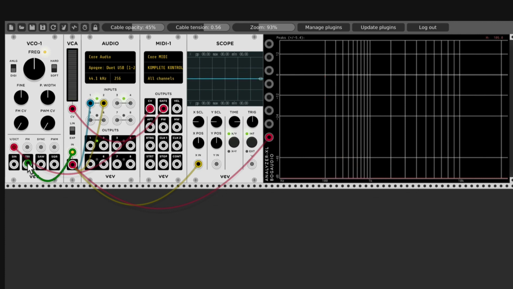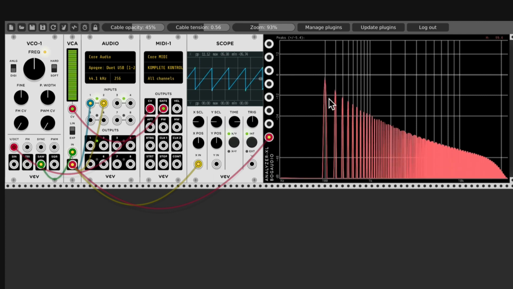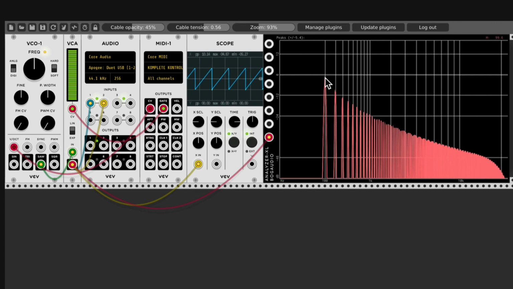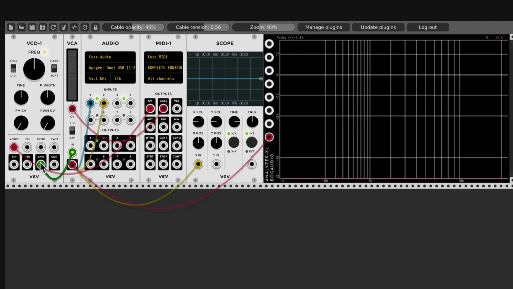Switching over to a sawtooth, you'll notice that this one has the odd and even harmonics. First one, odd, second, even, third, odd, fourth, even, so on and so forth. So a sawtooth has odd and even harmonics, whereas a triangle only has the odd harmonics, and also you can see it gets softer much quicker.